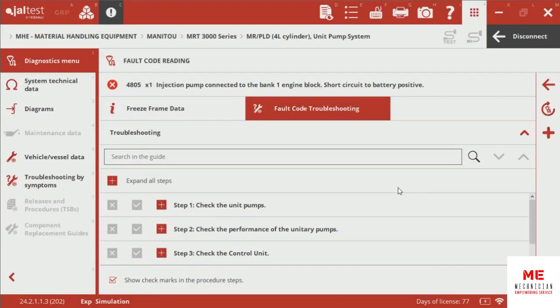So we've got fault code troubleshootings. We can see a breakdown step by step on what possible causes and procedures we might perform to run a test and check the fault code troubleshooting. So you can see we've got step number 1, check the unit pump. Step number 2, check the performance unitary, and so forth and so on.